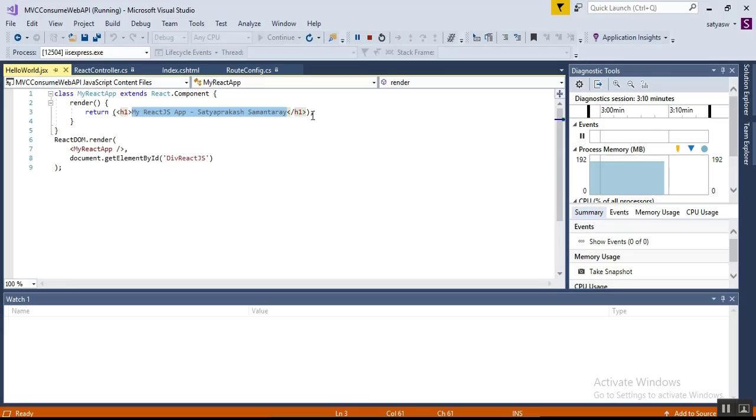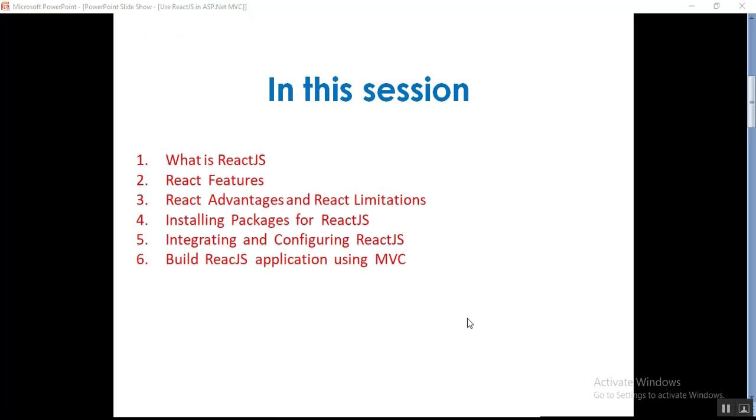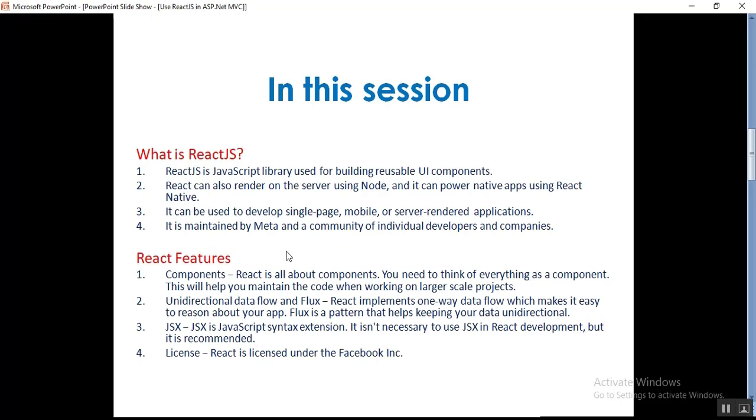Okay, so guys, I'll go to my presentation here. I have mentioned a few points. What is ReactJS? ReactJS is a JavaScript library used for building reusable UI components. It can be used to develop single page, mobile or server rendered applications. It is maintained by Meta and a community of individual developers and companies.